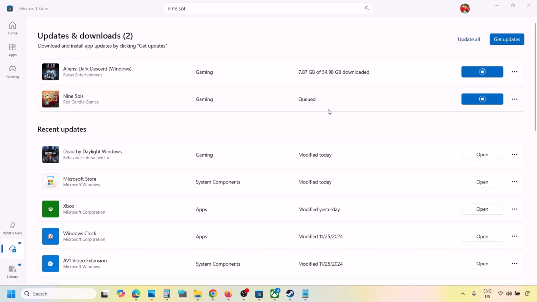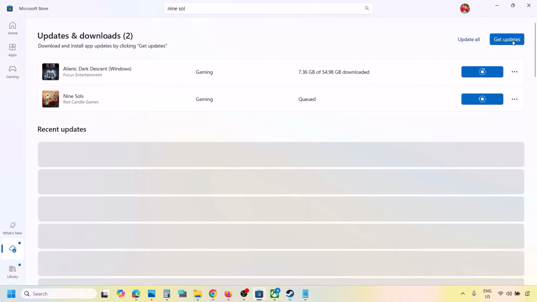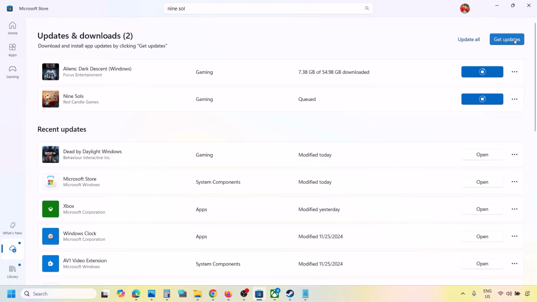Also update everything on Microsoft Store. So just open Microsoft Store. So go to Microsoft Store, go to downloads and over here you will see get updates option. So click on get updates or update all. Once everything is up to date, now you can check.